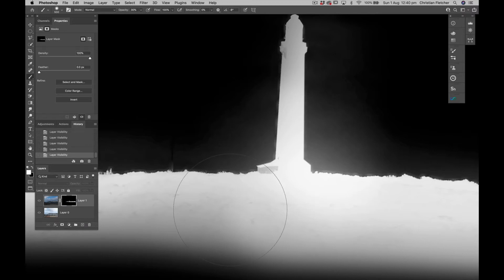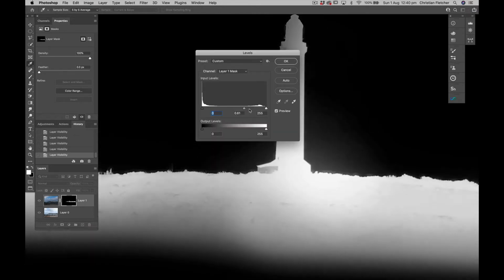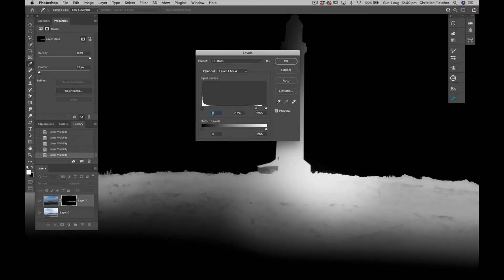So let's try this. While we've got the mask selected, let's go Command L, and we'll see if we can darken this down here like that, bring the midpoint across. That's also affecting that, unfortunately. Okay, that's probably not the best way to do it.